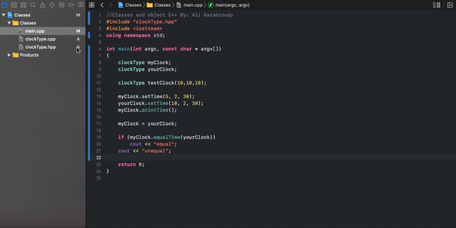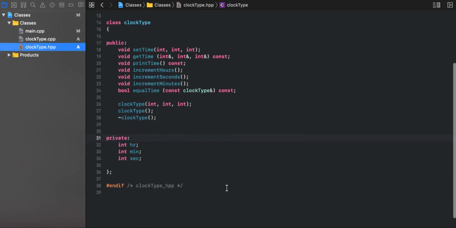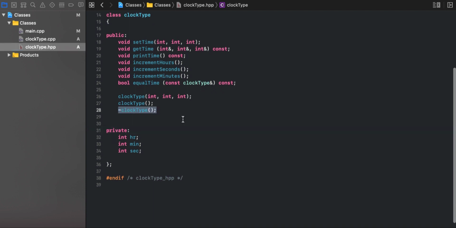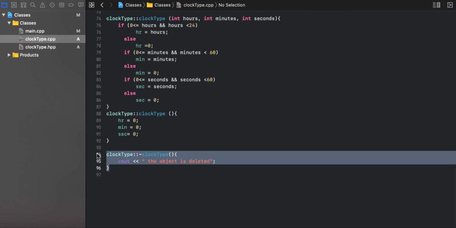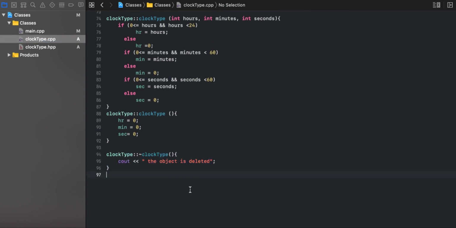Let me just take you to the code. I already took the liberty of defining one. Line 28 is how you define the destructor. Tilde clock type, that's the prototype for the destructor. And if we go to the clock type CPP, here is the implementation of your destructor. As you can see, for this example, I just put the cout in there, which says the object is deleted. We will discuss this in more detail.